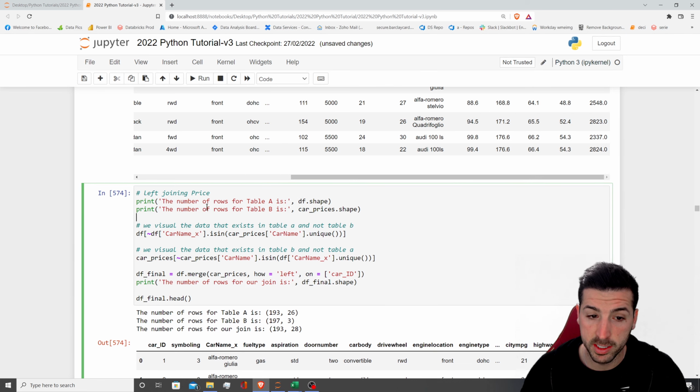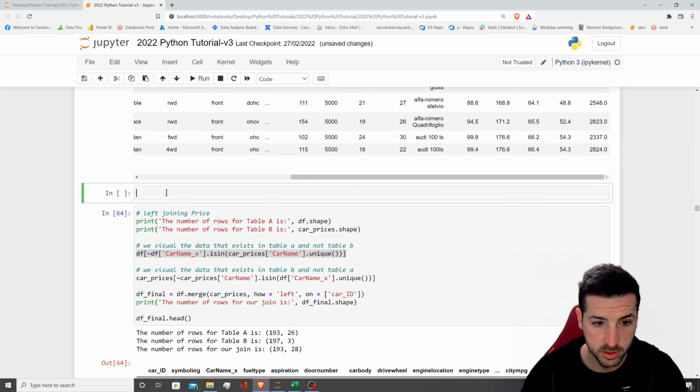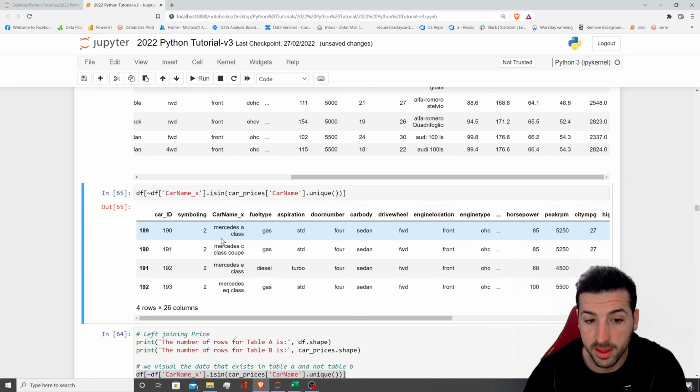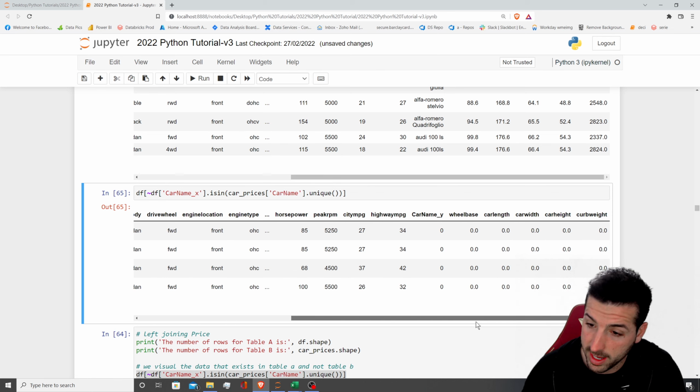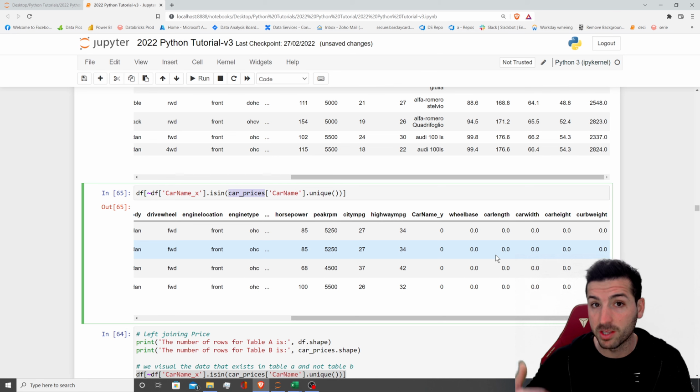So step A is that I investigate the shapes. If I run this quickly, you can see the shape of table A is 193. The shape of table B is 197. Then if we want to investigate all the data that exists in table A and not table B, I need to run this, very quickly. You can see these cars exist on A, but they don't exist on car prices, so we shouldn't expect to have a car price for these cars.